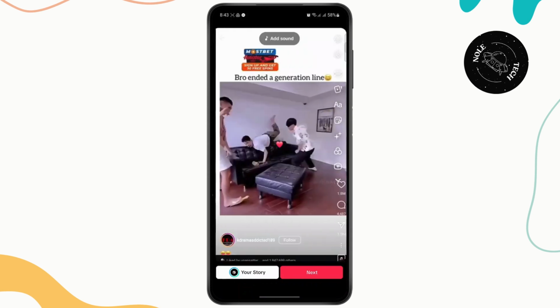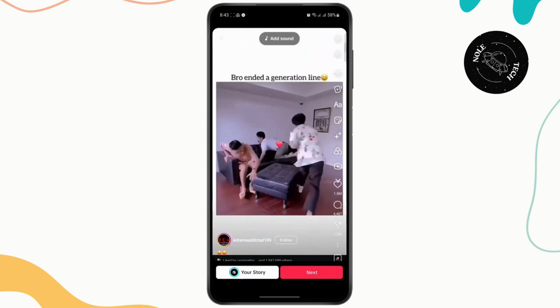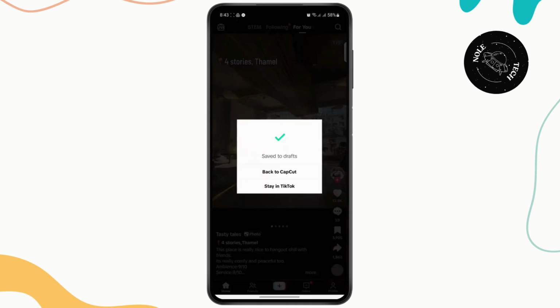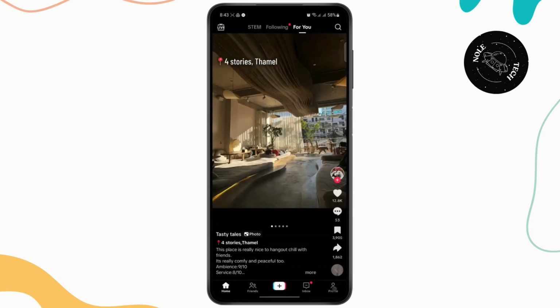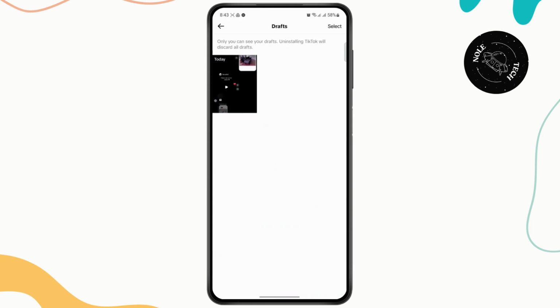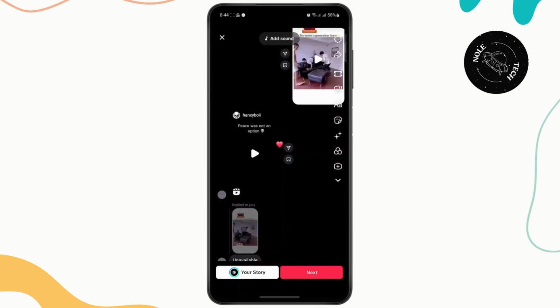And then I have an option to tap on next and then post this video. So what you can do is tap on drafts and save it on your drafts. Now you can go to your draft section. So to stay on TikTok, head to your profile picture and then tap on drafts. Now you can download your video from here.